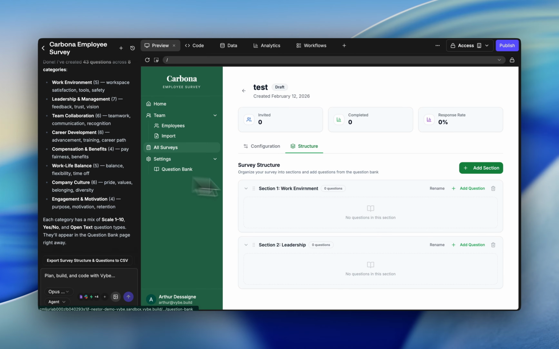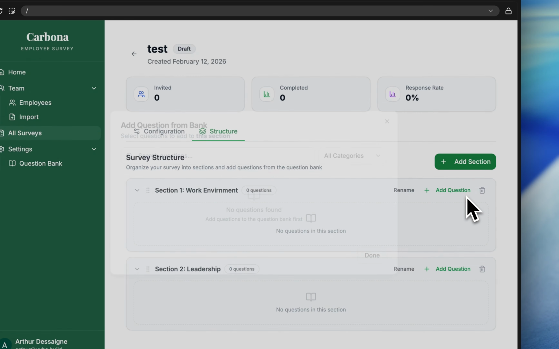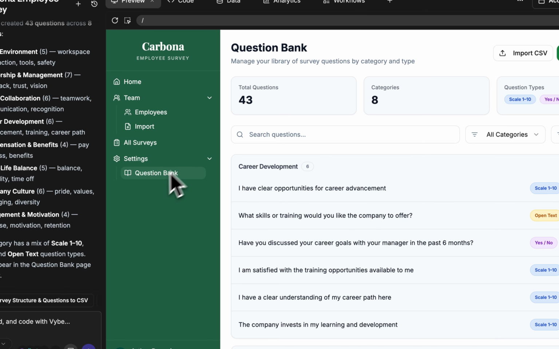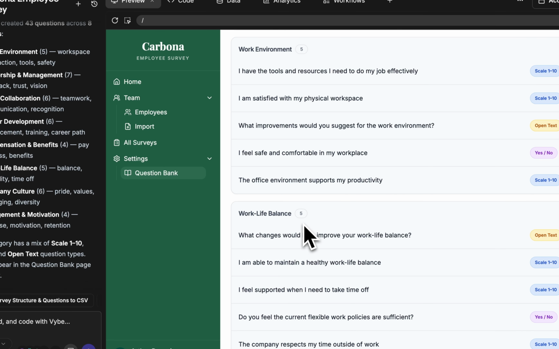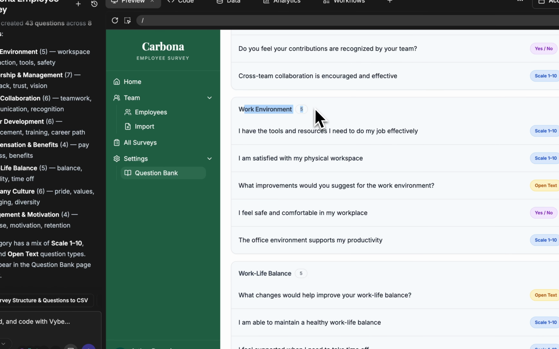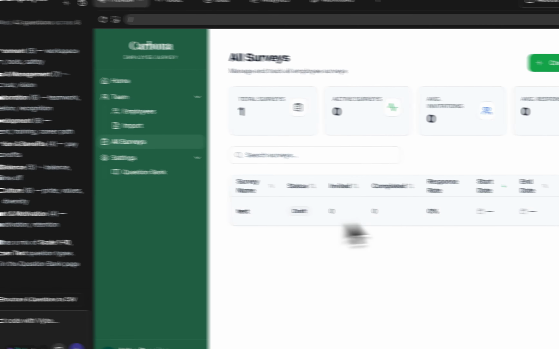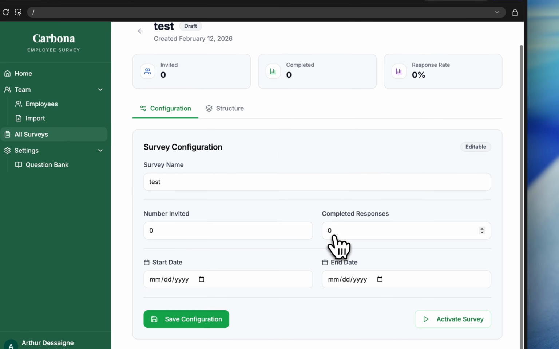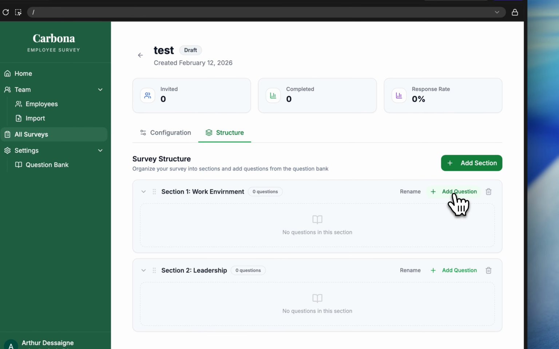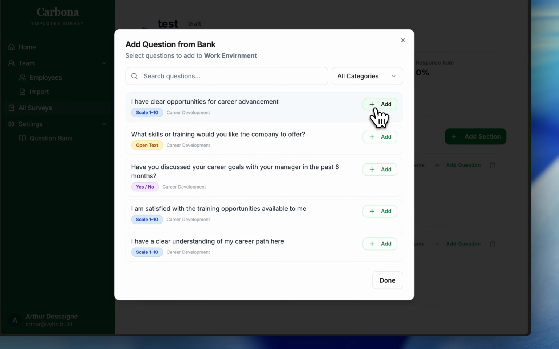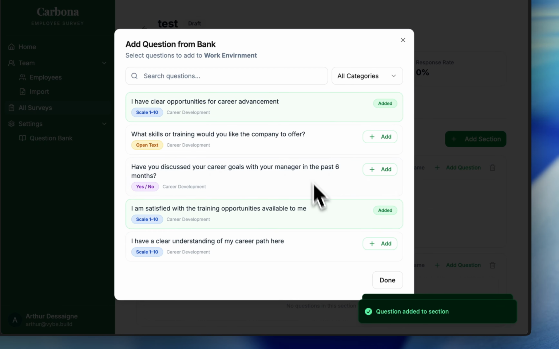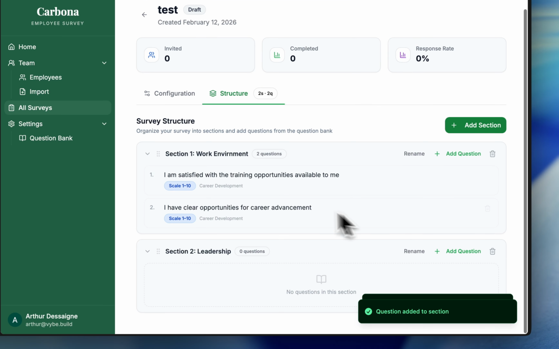All right. Let's see if we now have some questions. Yes, we do. And they're all categorized into different types. Now if we go back to our survey structure, add questions, there they are. And now we can just click add, and they should be added right over here.